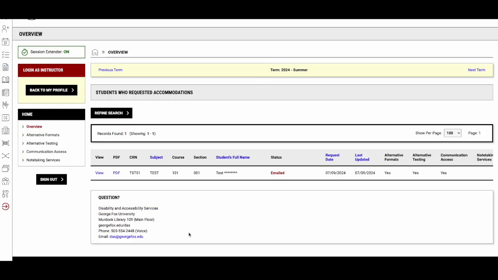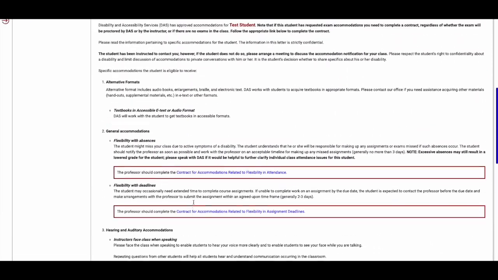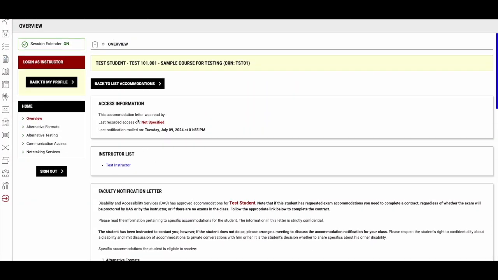You'll be directed to this homepage where instructors can see a list of students with accommodations for the semester. You can identify the semester at the top of the page and select a prior or future semester if needed. This overview displays student name, course, accommodations needed, and gives instructors access to view students' accommodation eligibility by selecting View. Here, instructors will find the accommodation notification letter.